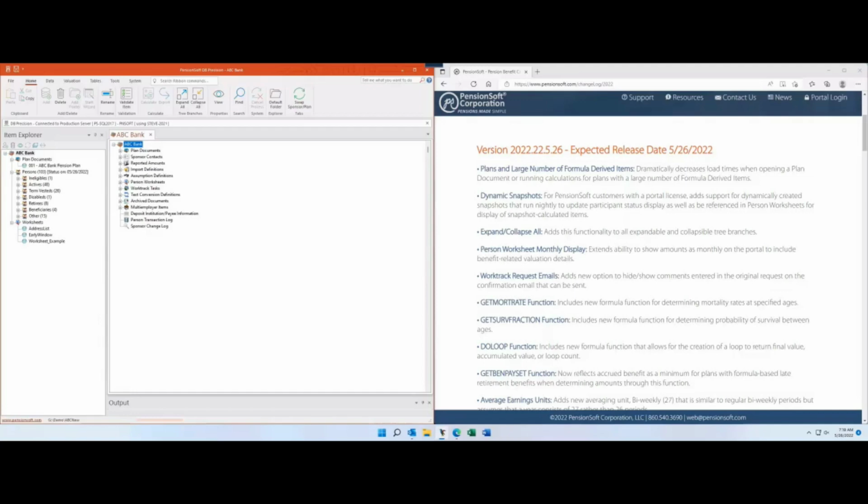Another thing that we really want to highlight is that we added dynamic snapshots to person worksheets that can then be shown on the portal. So for PensionSoft customers with a portal license, we've added support for dynamically created snapshots that run nightly to update participant status display as well as to be referenced in person worksheets for display of snapshot calculated items.